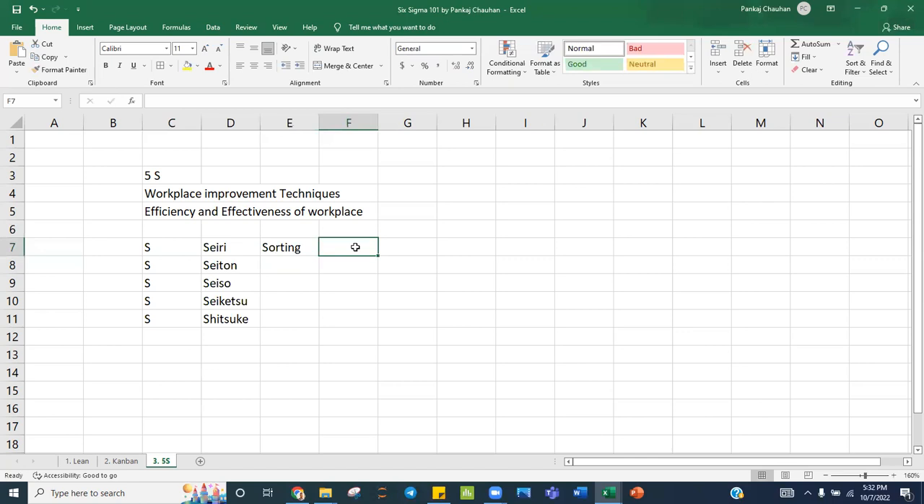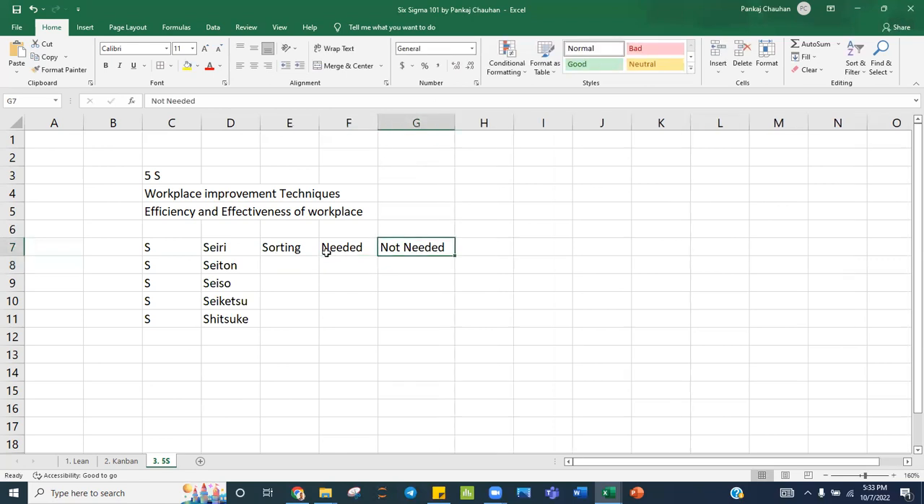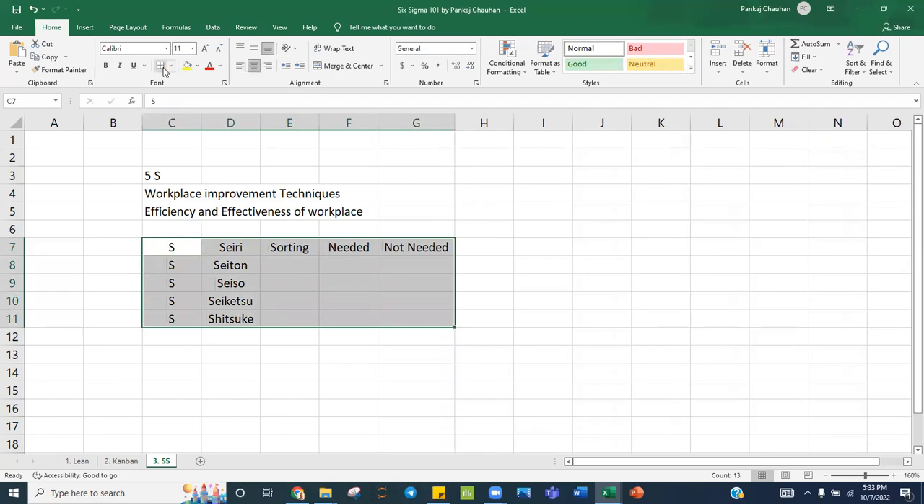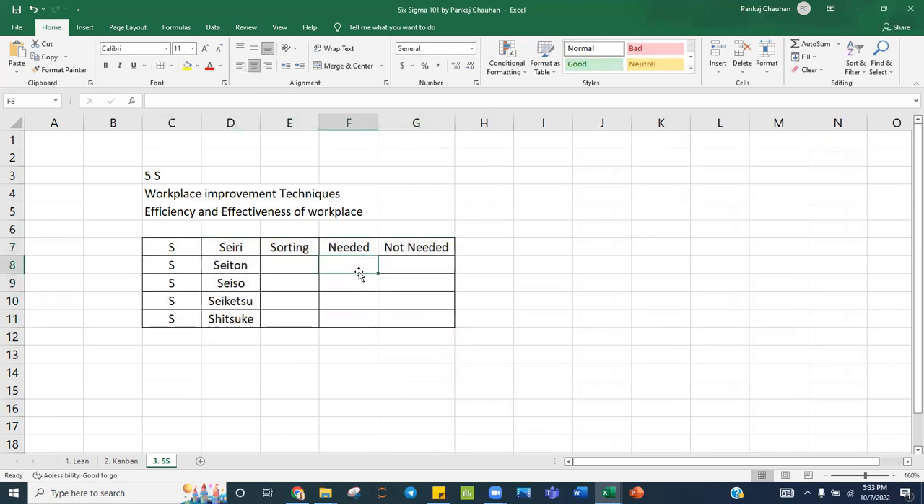Sorting means you have only two objectives: whatever is at the workplace, you either need it or you do not need it. So we simply classify the items at the workplace as needed or not needed. Items which are needed will be kept on one side, and items which are not needed we will remove from the workplace. What we need, we will keep. What we do not need, we will set apart or discard.